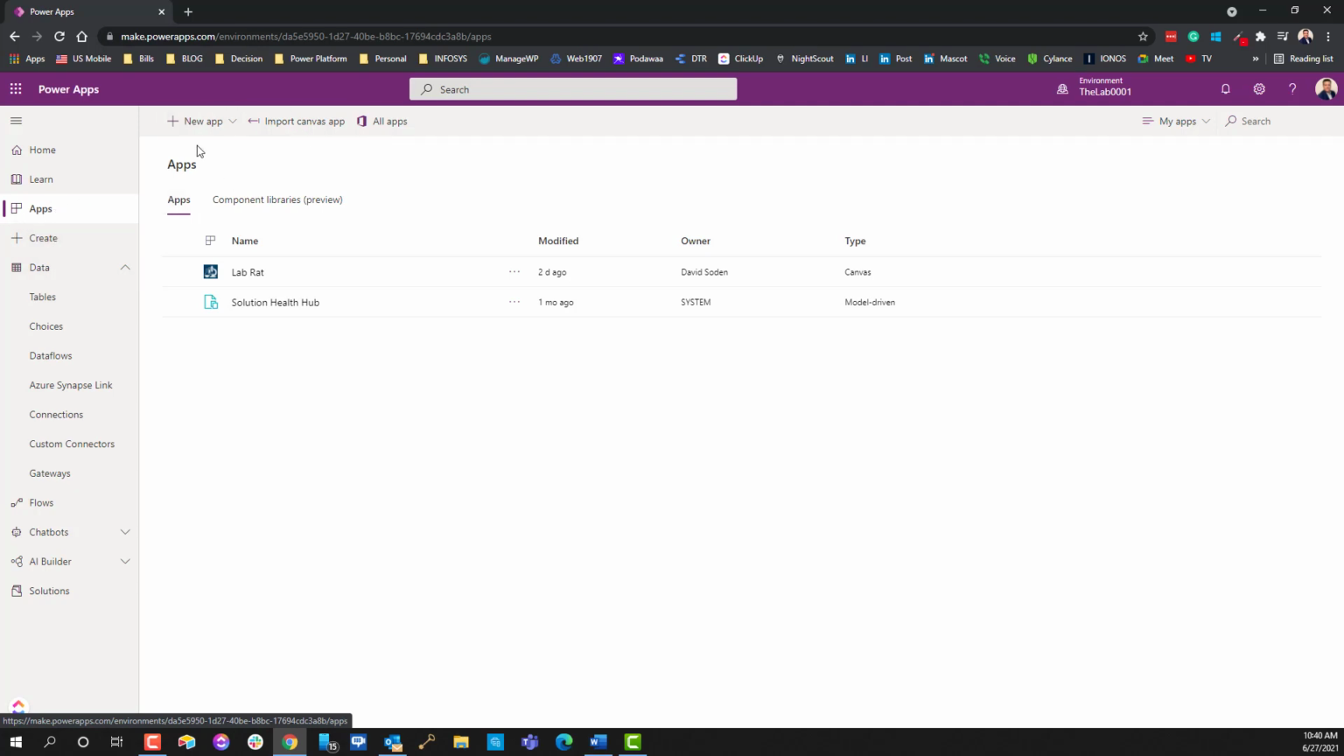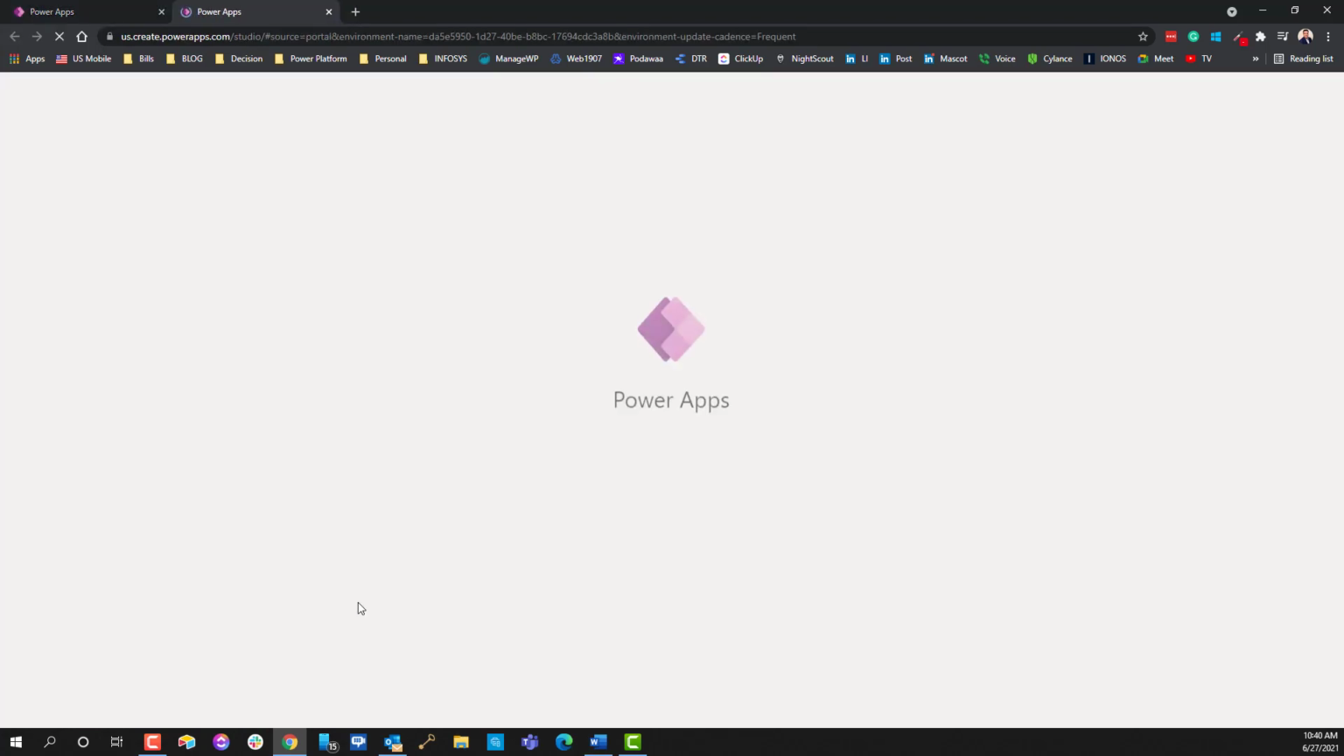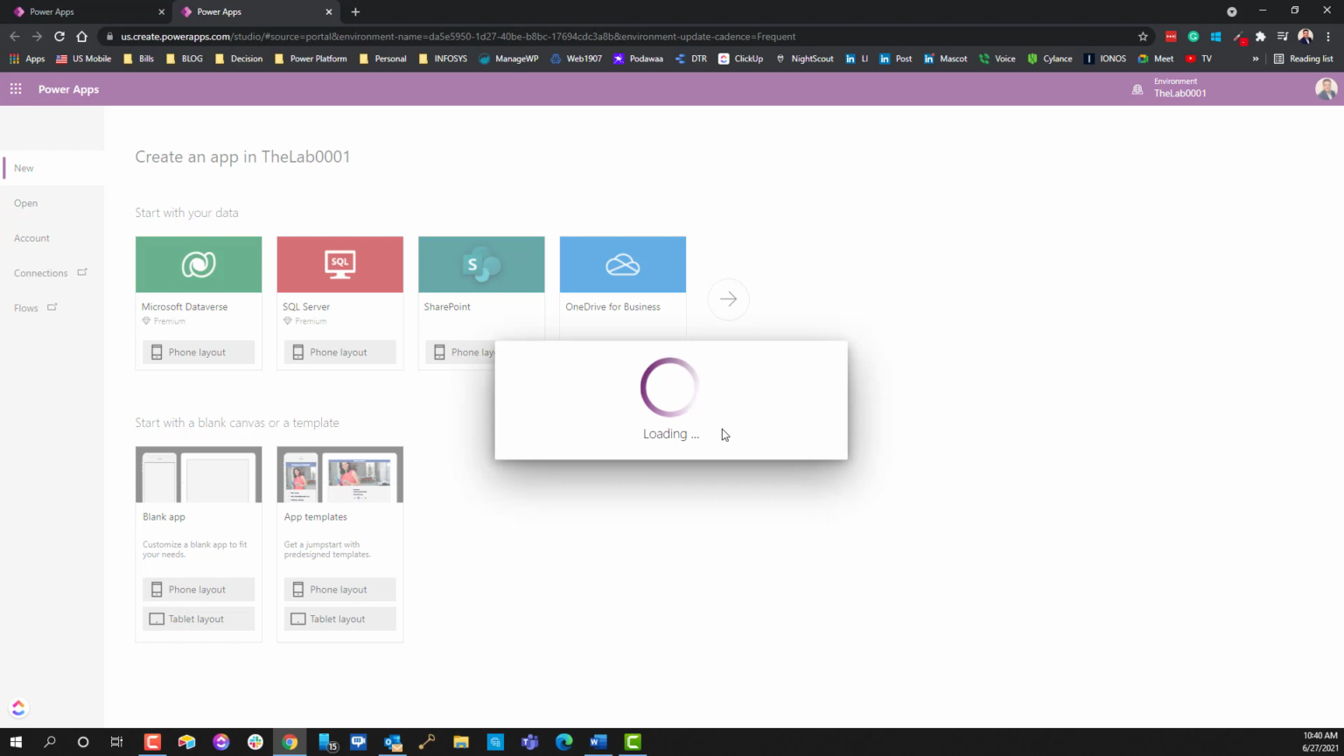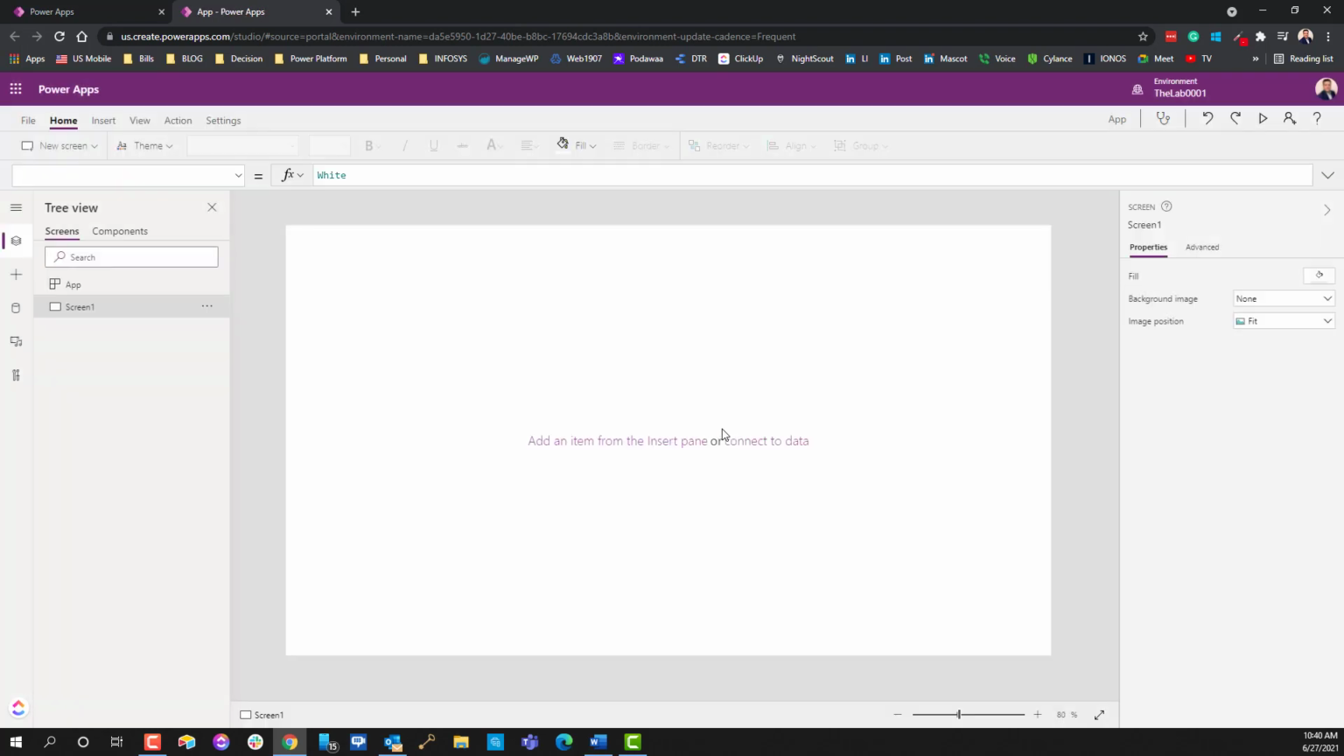So let's just go ahead and create a new app. Let's do a canvas, let's do a table layout, and let's throw in a single drop-down control and then try to get it to populate from the choices. So we'll go to Insert, Input, and Drop down.